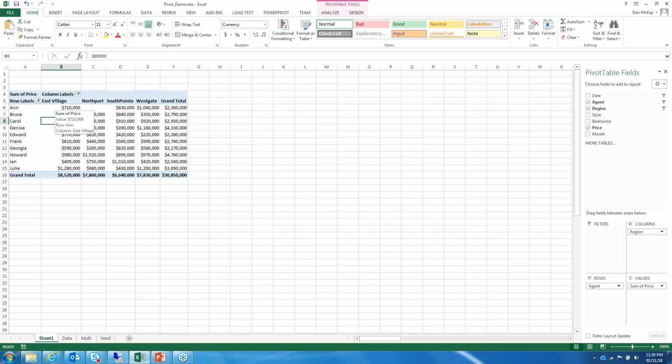Another item here that's rather useful is when I look at these numbers, I can see Ann had $710,000 in sales in East Village. And unless I drag in a lot of other columns, I can't really see the data behind it. What pivot tables have is a drill back feature. If you double click on any number in the pivot table, it will give you the data that makes up that number in a new sheet.